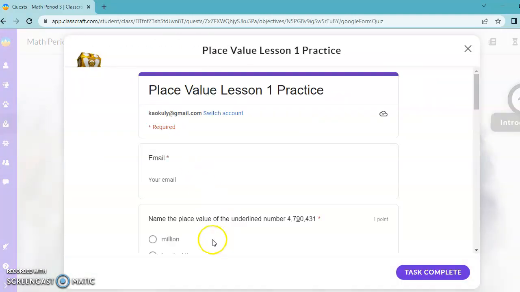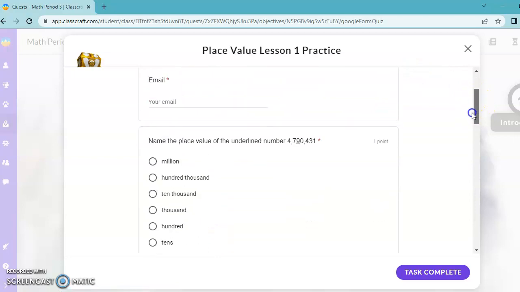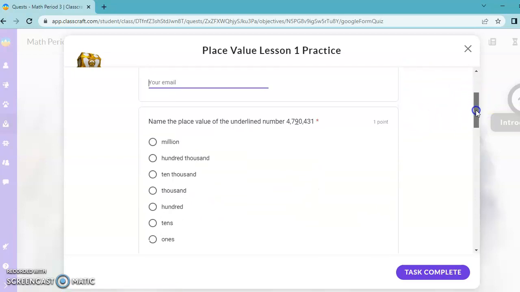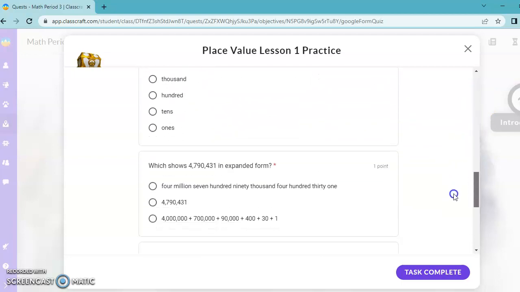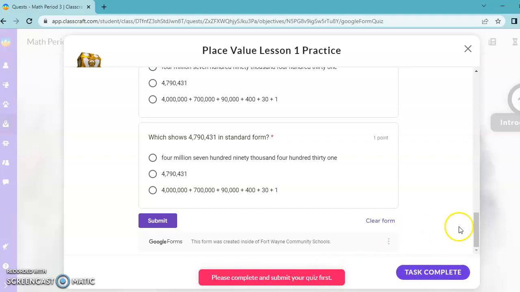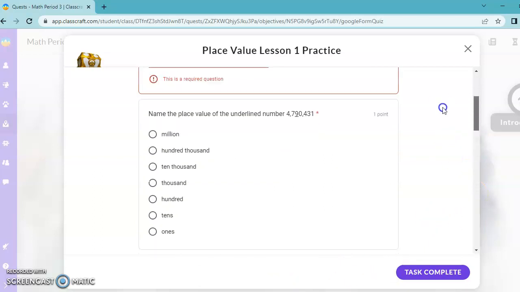Now, I'm going to finish all of this practice. Make sure that you always put your email address in first. Then you're going to answer each one of these questions, and when you get done, you're going to hit submit, and then you're going to hit task complete. Now, if you do it and you don't finish the quiz first, it'll come up with that pink bar that says you have to finish the test.